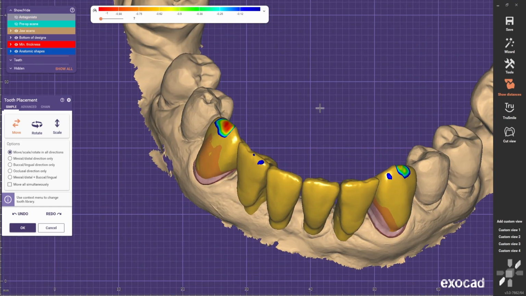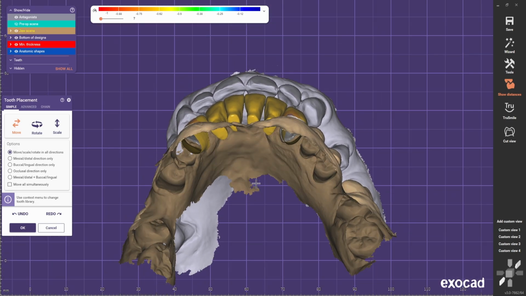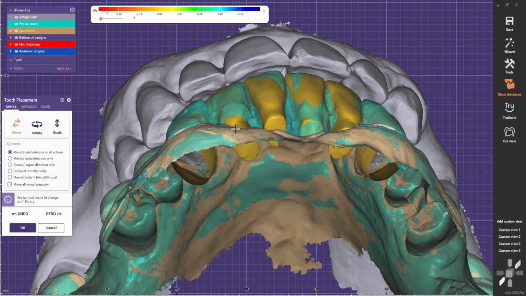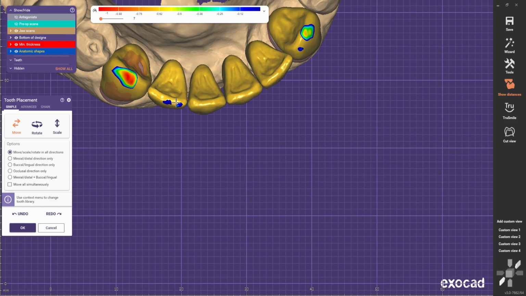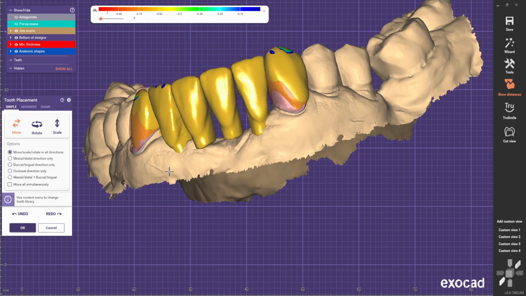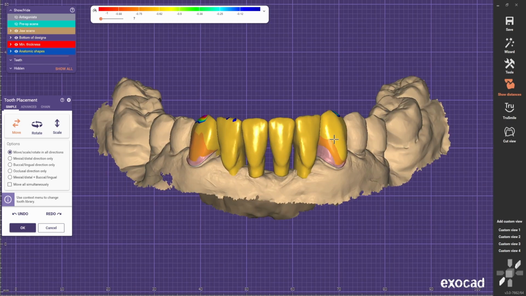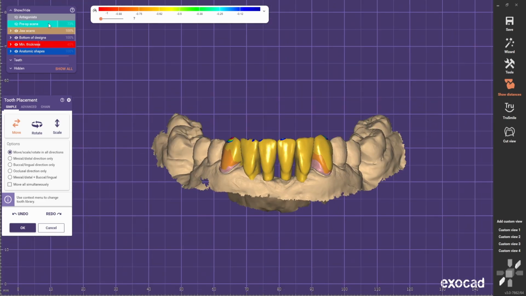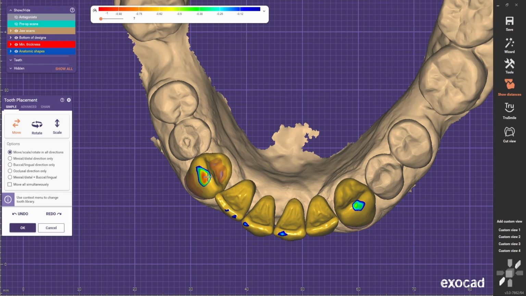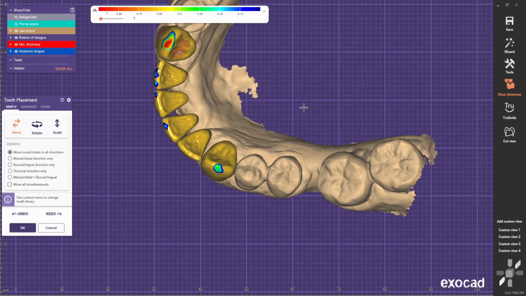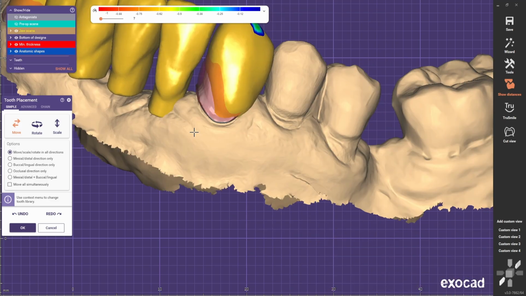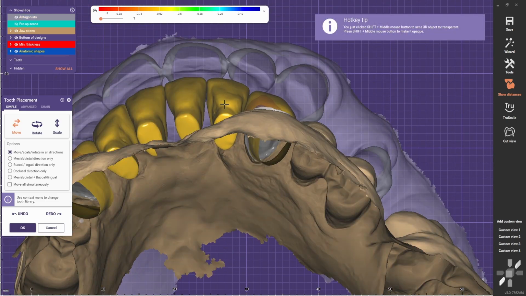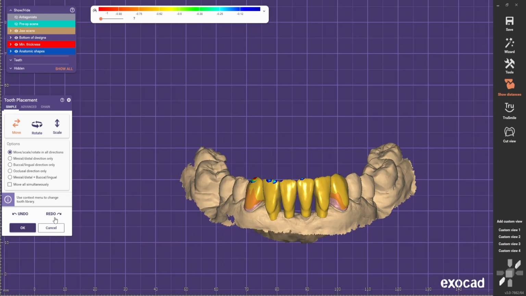So the bite is going to be quite strong on the canines. And I think in terms of positioning, it should be more or less like that. So once you are happy with it, go OK.